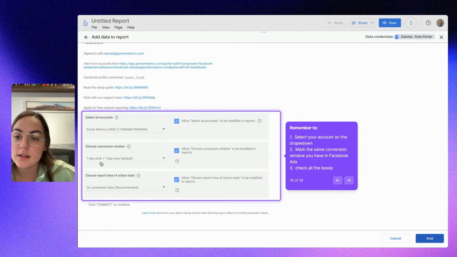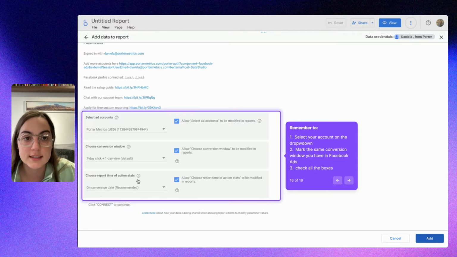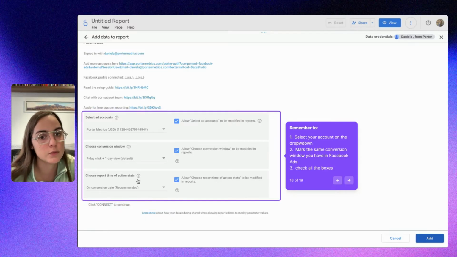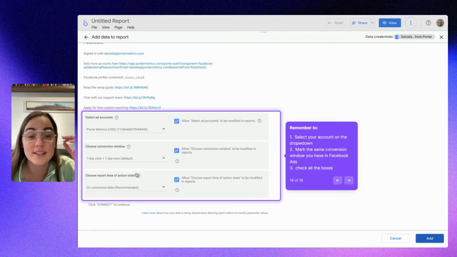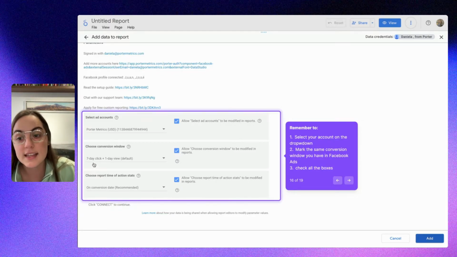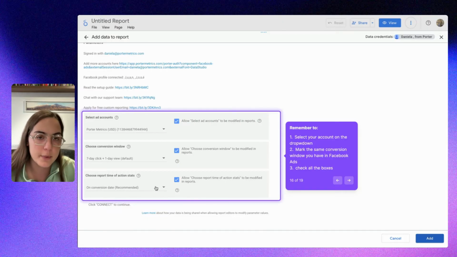And also, please select the conversion window and the report time of action stats. This should be the same you have in your Facebook ads platform. So in this case, I'm using the default and the recommended options that are 7-day click plus 1-day view, and on conversion date for conversions.